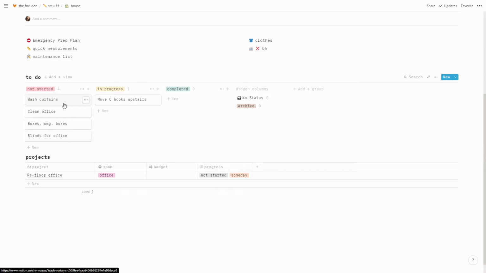So washing our curtains, cleaning the office. We have so many boxes from Christmas. My goodness. Blinds for my office. And then we just started tonight moving my books upstairs to the bookshelf up there. It's just kind of a quick to-do list. And then there's projects, which this project we haven't started. I just added it today just to get it out of my mind.